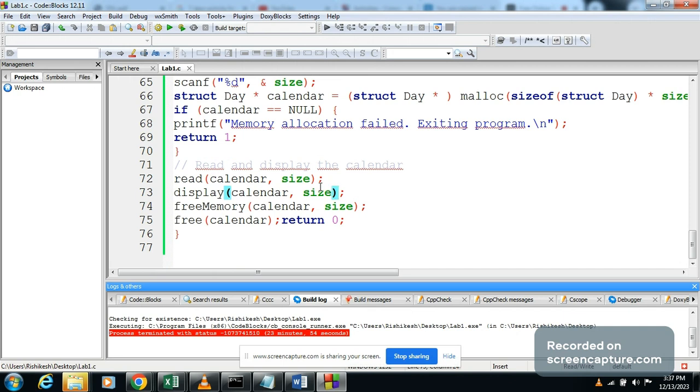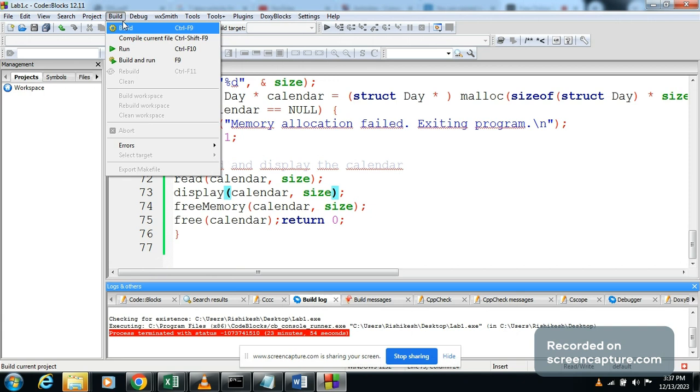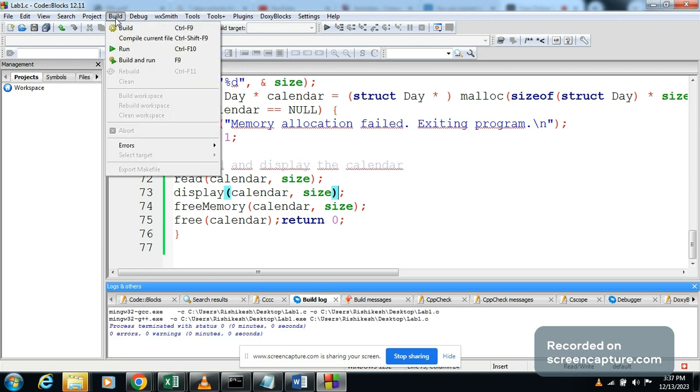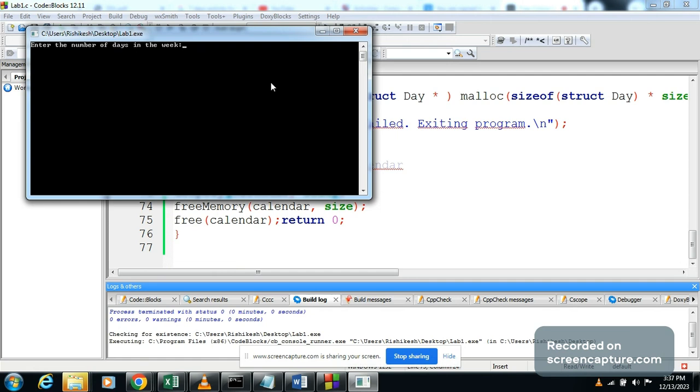Now we'll see the execution part. We are going to build the program first. After that, we can run the program. So here we are entering each day. The number of days, that is 7, we are going to enter. The day name, that is Sunday, I am going to enter, and date is 1, and the activity is analysis.